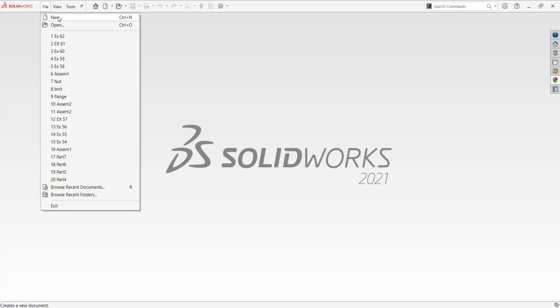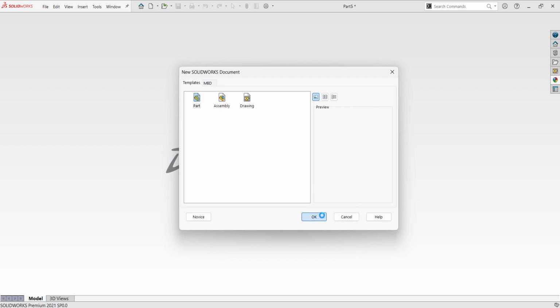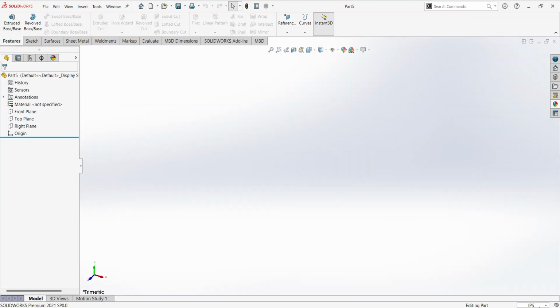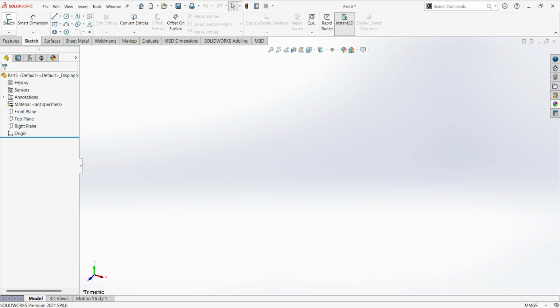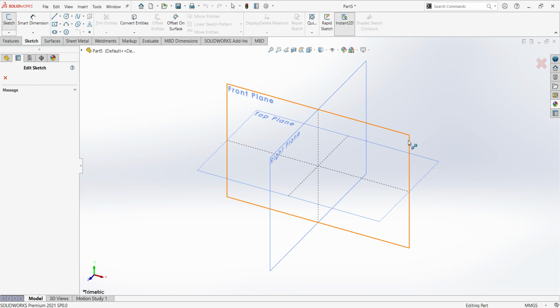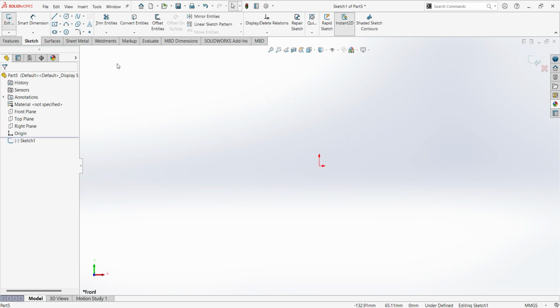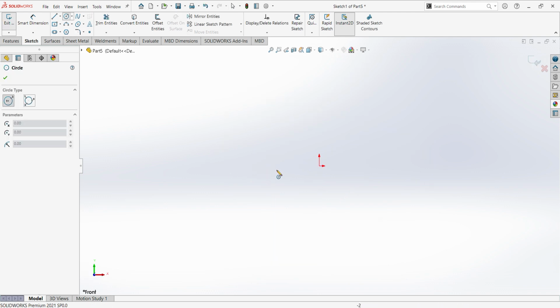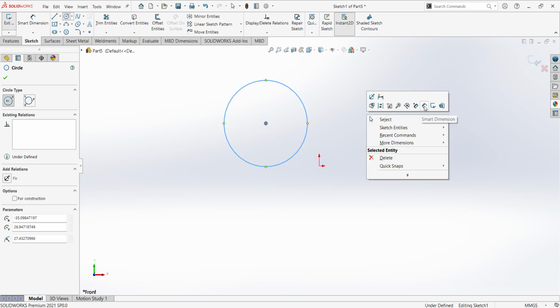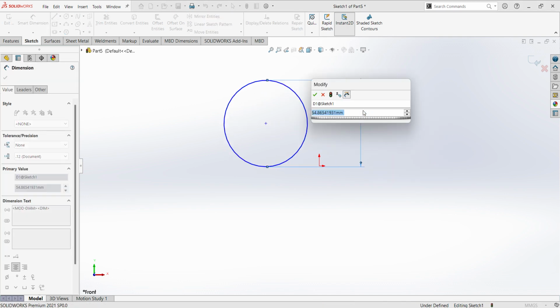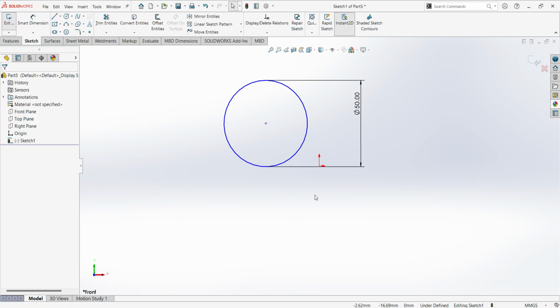Today I am going to show you how to give the geometrical constraint in SolidWorks software. So first I will go with sketch, select the front plane, create one circle, give the dimension 50 mm. So this we can give vertical and horizontal constraint.